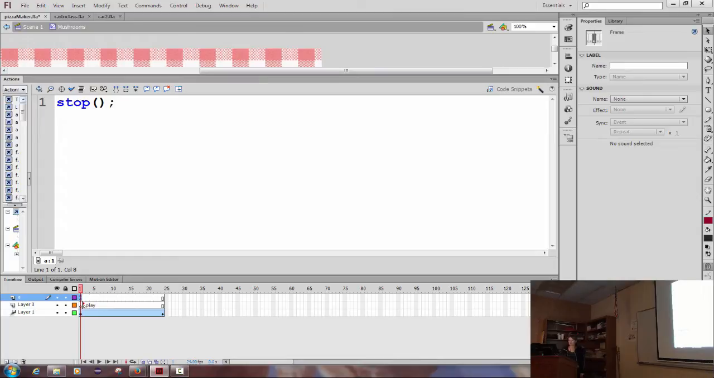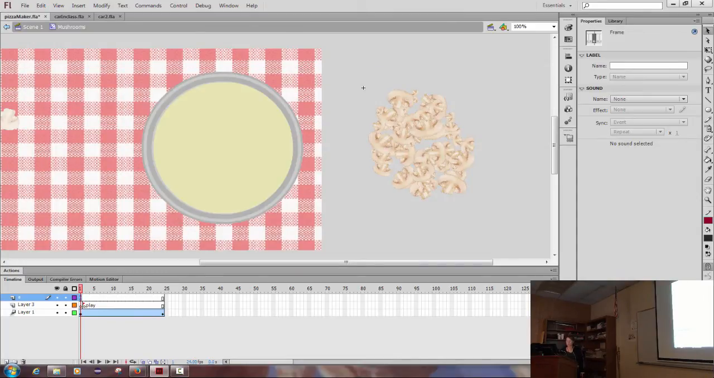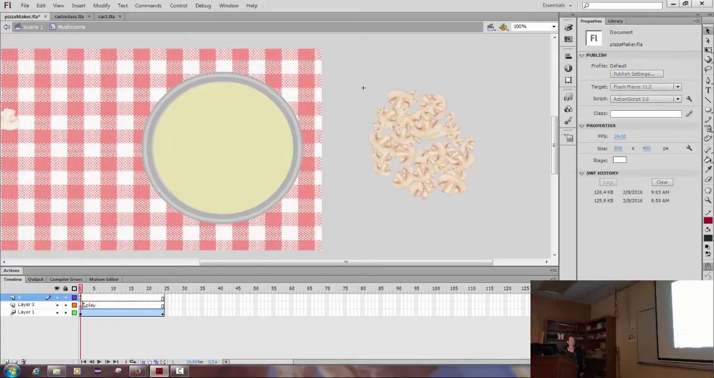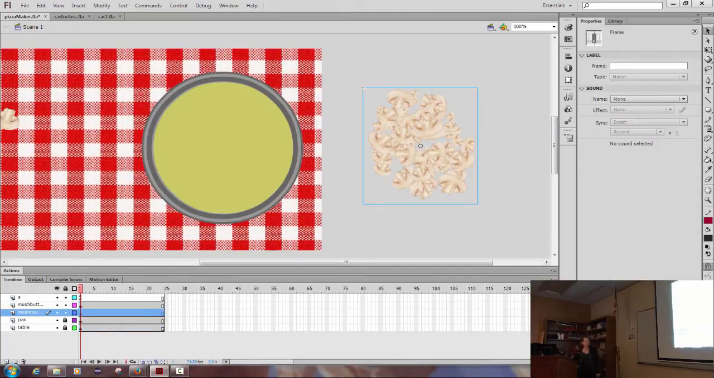The only action that we put on this timeline is in frame 1. We told it to stop. Our mushrooms are ready to go. And when we make more ingredients, that's how we're going to set it up, the same exact way for all the other ingredients.